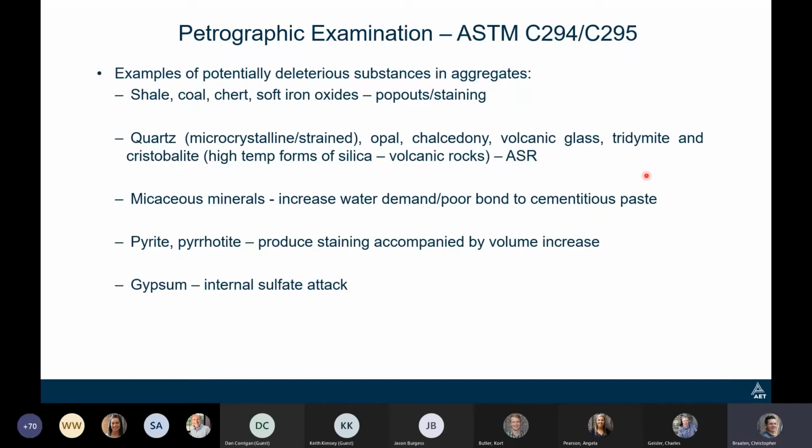Other things, micaceous minerals, can increase the water demand and create a poor bond in the cementitious paste. Pyrite and pyrrhotite can produce staining accompanied by volume increase. And then the mineral gypsum can create internal sulfate attack. So those are some of the minerals and rock types that we look for that can cause problems in concrete. There's more, but we only have so much time.